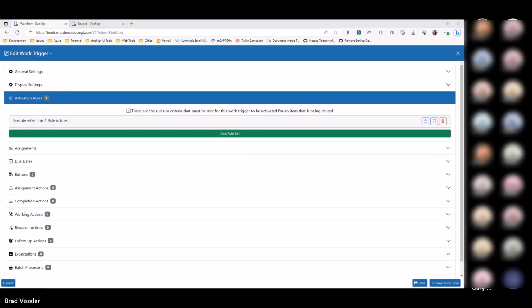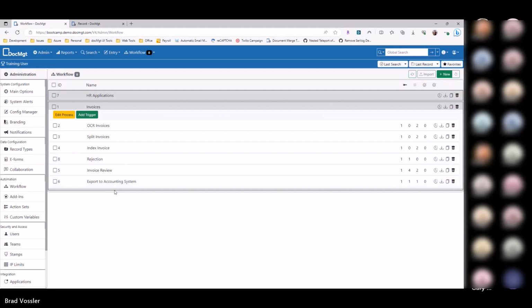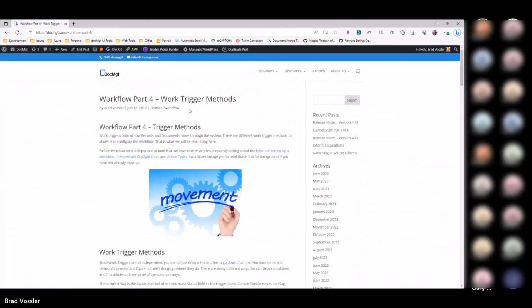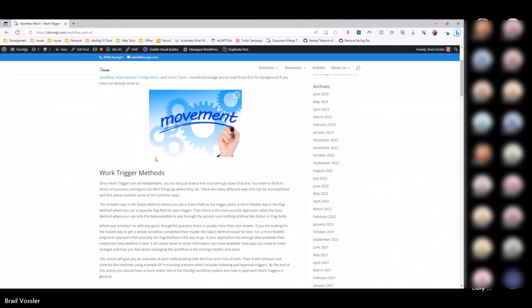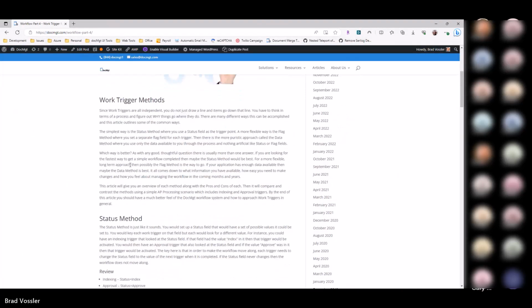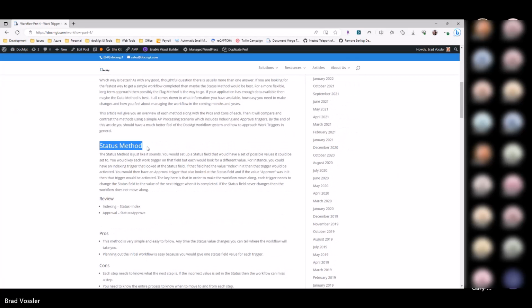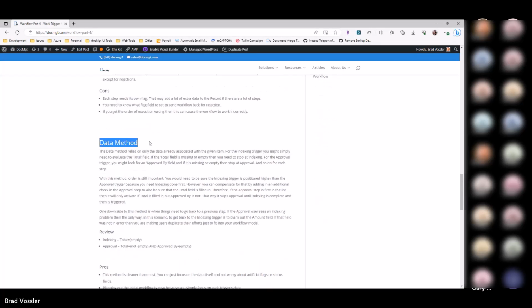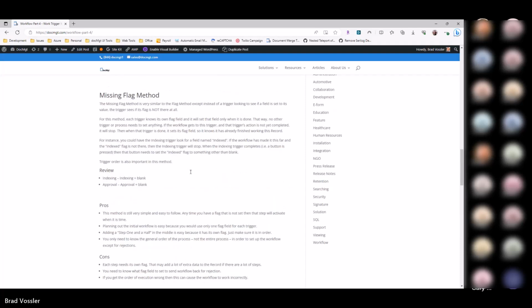So the next thing to talk about is the methodologies that are used to trigger things. So there's 4 basic types, maybe 5 with the hybrid ones. And I actually have an article that we wrote. I will send you a link to this article, okay, called Work Trigger Methods. But basically, it's how to trigger, how to activate. And it goes through these 4 methods: the status method, the flag method, the missing flag or the alternate flag method, and then the data method, okay? And I'm going to talk about each of those very quickly. And then, of course, there's some hybrid methods you can use.